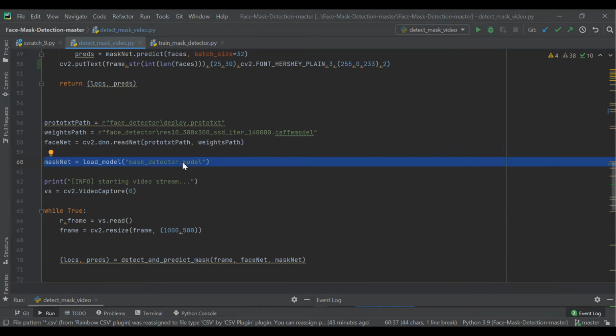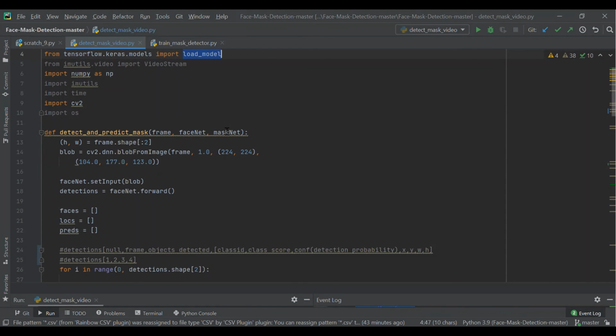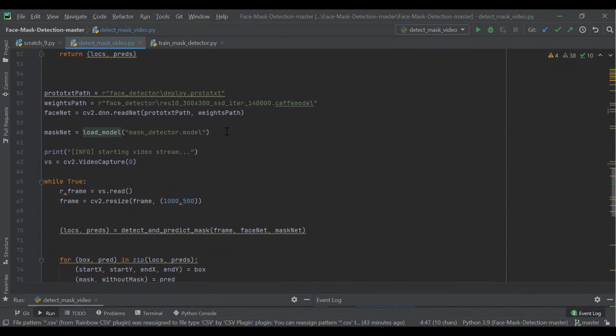I set up the mask net, which is load_model. Load_model is from a Keras function, and this is what I saved it as.